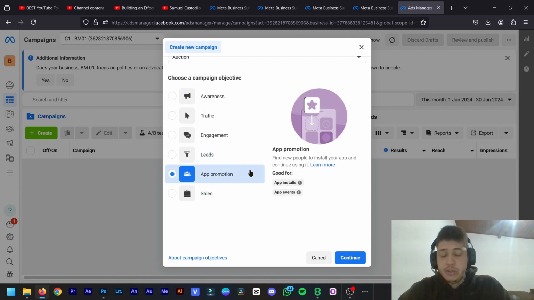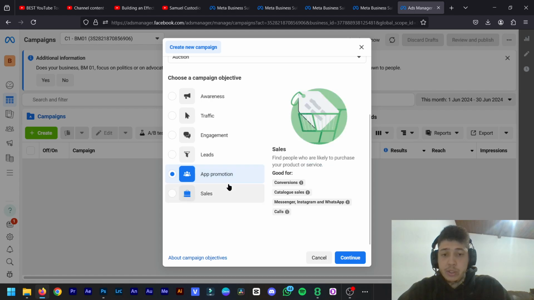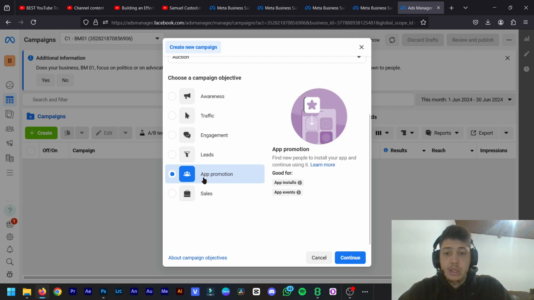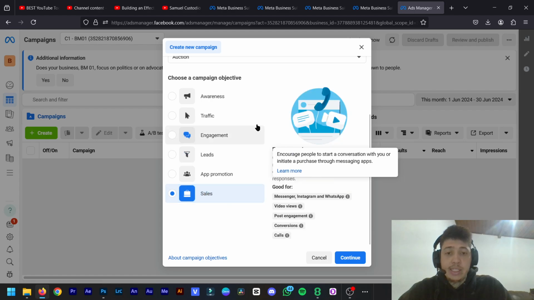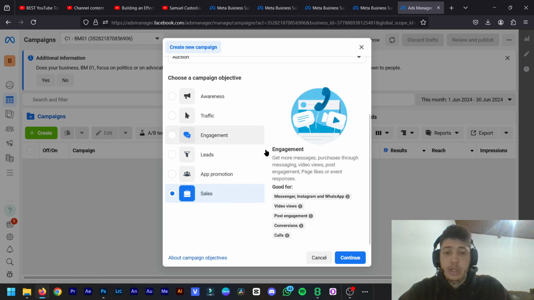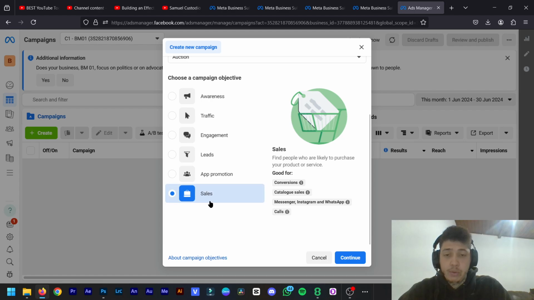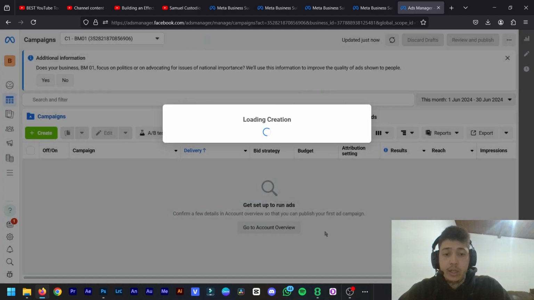There's also app promotion if you have your own app, which is really good if you want to get an app installed. And the last one is sales. It's the one that we use mostly if you're trying to make a sale or offering a product or whatever. So, find people who are likely to purchase your product or service. Good for conversions, catalog sales, Messenger, Instagram, and WhatsApp, or calls. In this case, I'm gonna choose sales, and we're gonna click on continue.